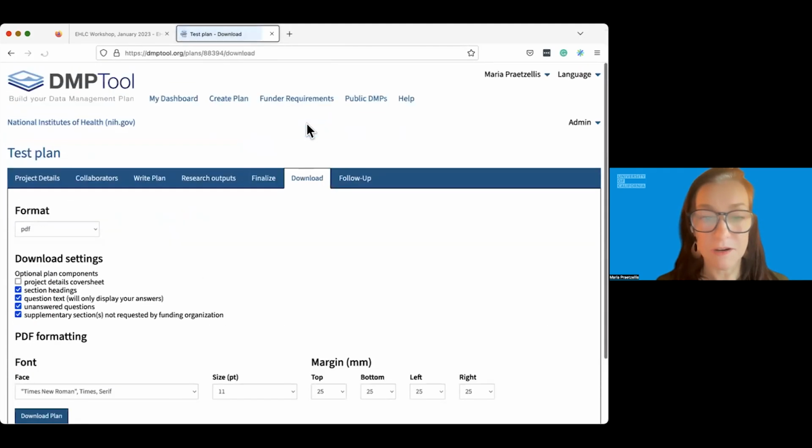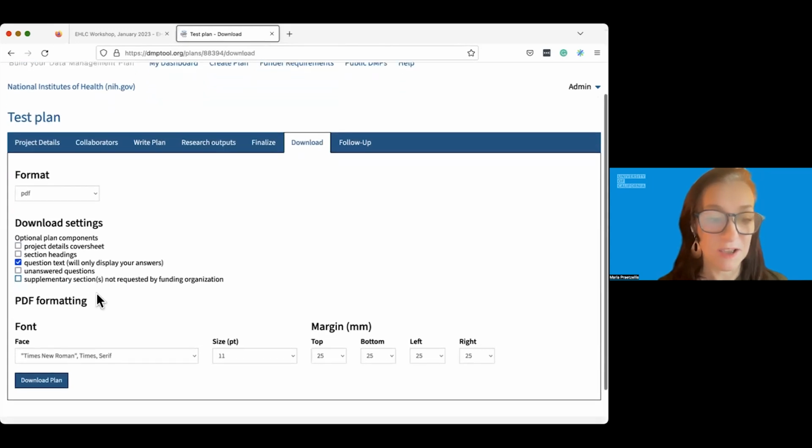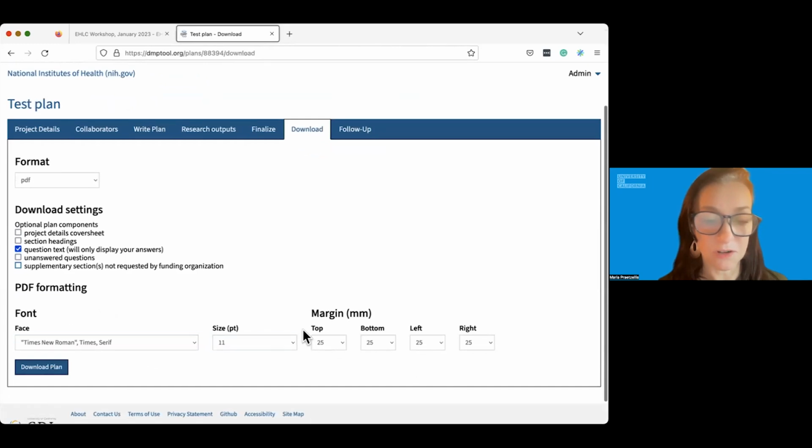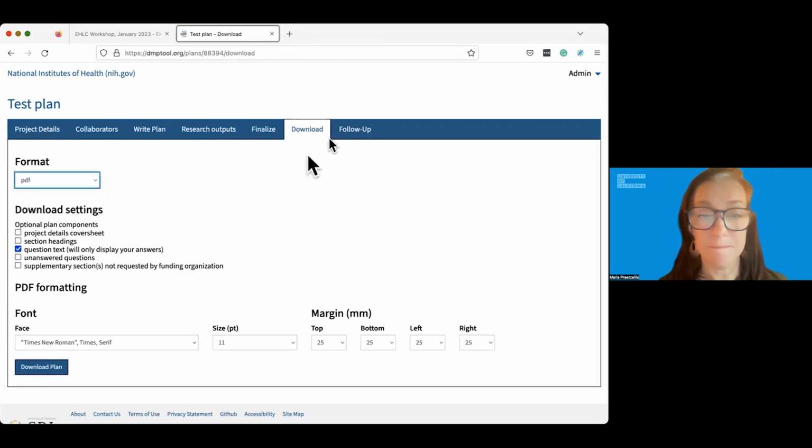Moving down the tabs here, the download tab is where, when you're done writing, you can export it as a PDF. You can check which settings you want. If you're short on space, I would recommend question text only, which displays only your answers. You can determine the font size and download it as a PDF file, but you could also select a Word doc if you want to edit it further.